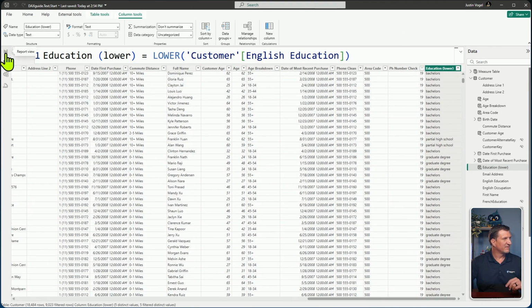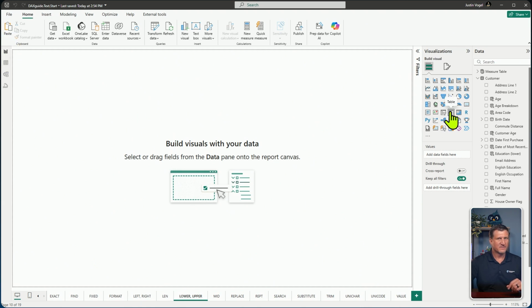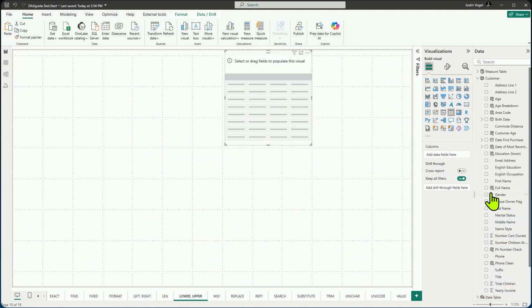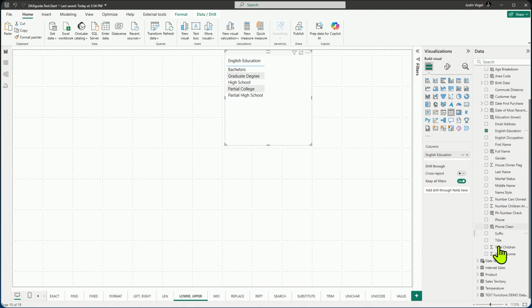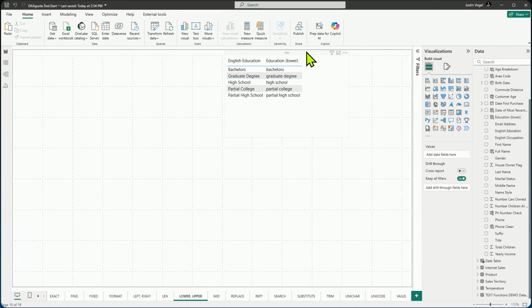So if we wanted to make a visual here just to compare, let's do a table, and we'll do English education and education lower. So you can see what the difference is between these two.